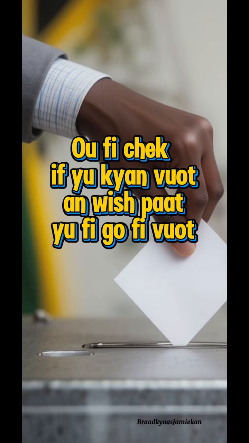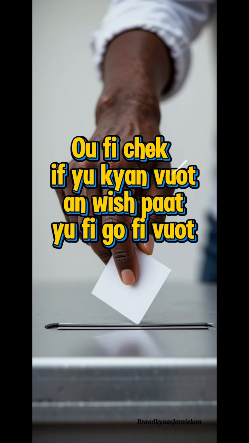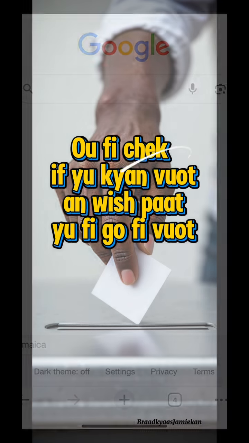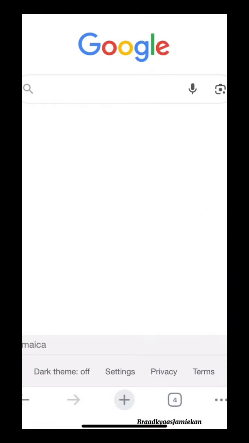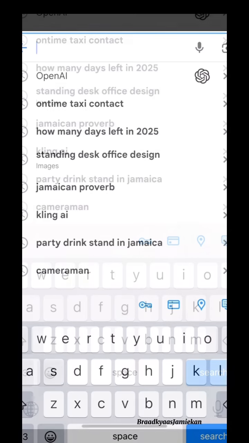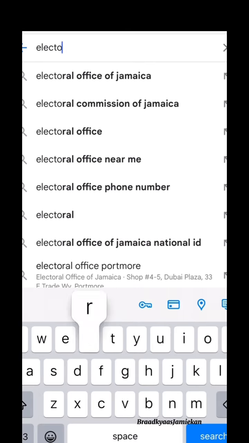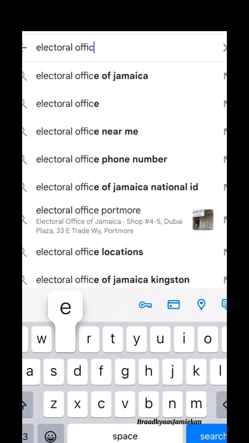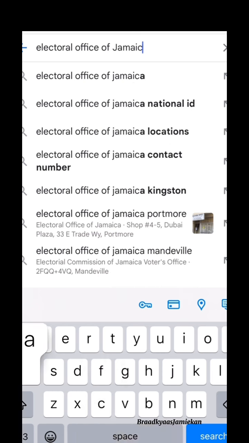How to check if you can vote and which place you go to vote? I checked it this morning so it works. Go up on the internet and search Google, type in Electoral Commissioner Jamaica or Electoral Officer Jamaica. See it there, it comes up.